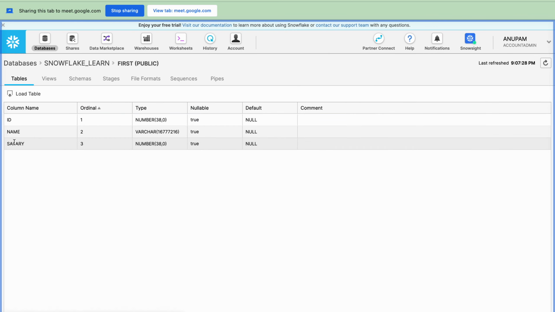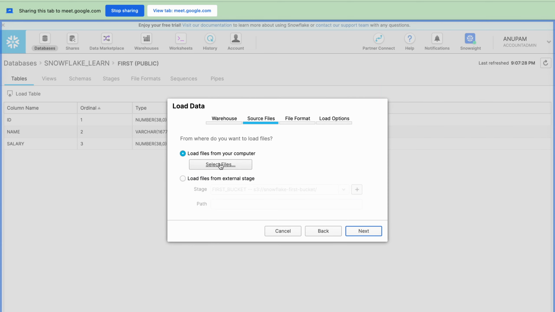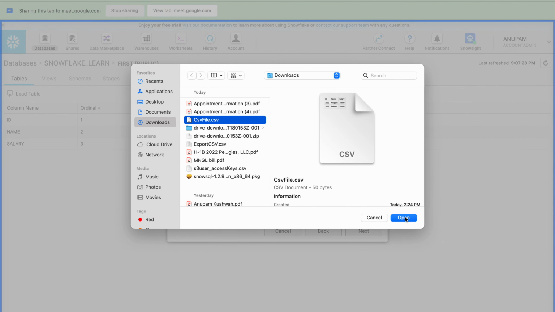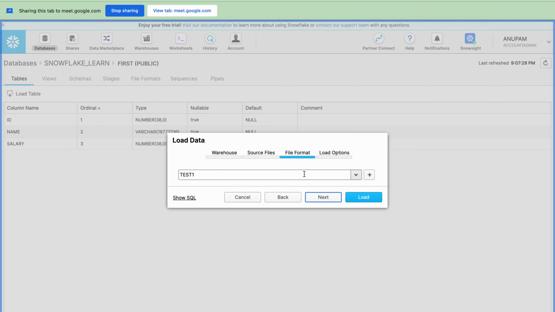Okay, so in this table there is another feature to load the data. From this feature we can directly load the data into any table. To load the data we need to have one warehouse, because the warehouse will do the computation, read the data from the file and load it into our table. So first we need to choose our warehouse. Second is the source file, so we can go and select the source file. Okay, so we have selected it here. Just make sure the file format which you have, you also choose the same file format.